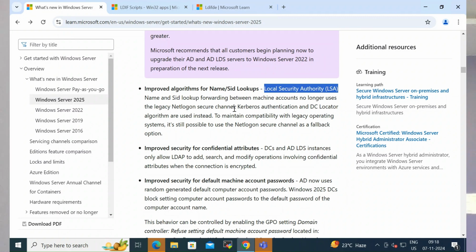So Kerberos authentication and the DC locator algorithm are used instead. Earlier the Netlogon service was used for SID lookup or name resolution, but now Kerberos authentication and DC locator will be used instead of the legacy Netlogon service. To maintain compatibility with legacy operating systems, it is still possible to use the Netlogon secure channel as a fallback. But in 2K25 we will use Kerberos authentication and DC locator for name and SID lookup.